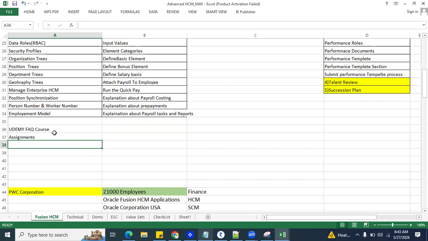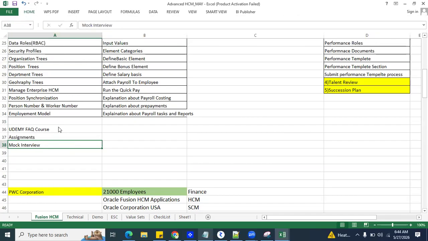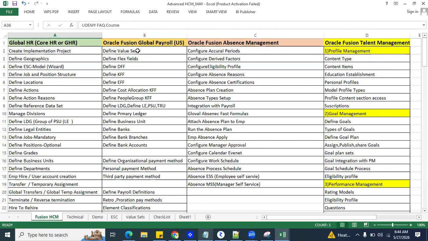And then there will be a mock interview on this so that you will come to know what all the things you have done so far and how much you are prepared. I will tell you where exactly you are lacking as soon as the first module is completed. Okay. Next, once that is done, we go with the second module, the payroll module.